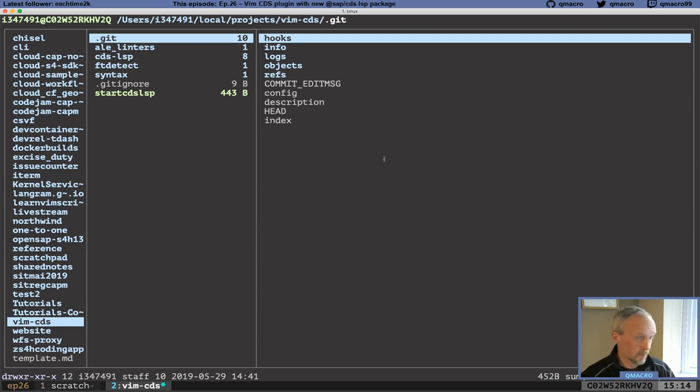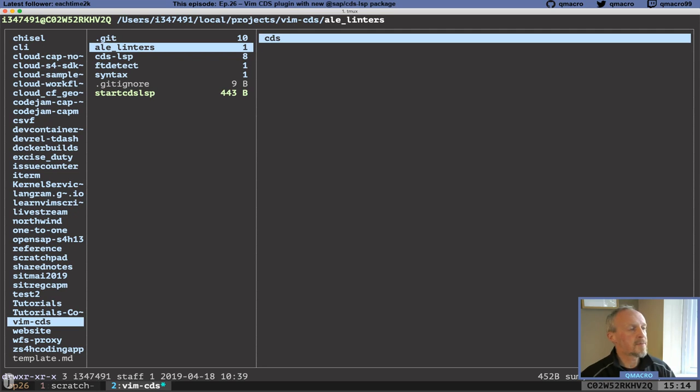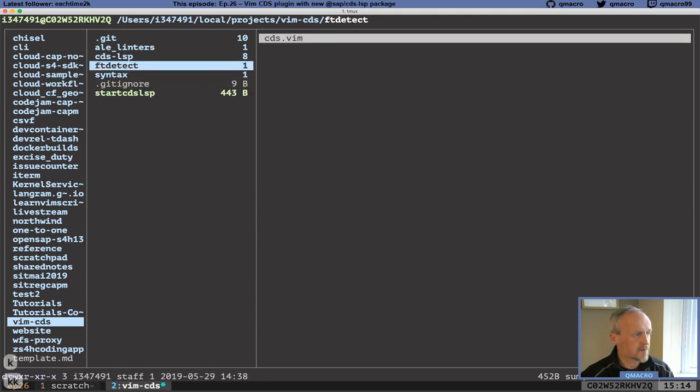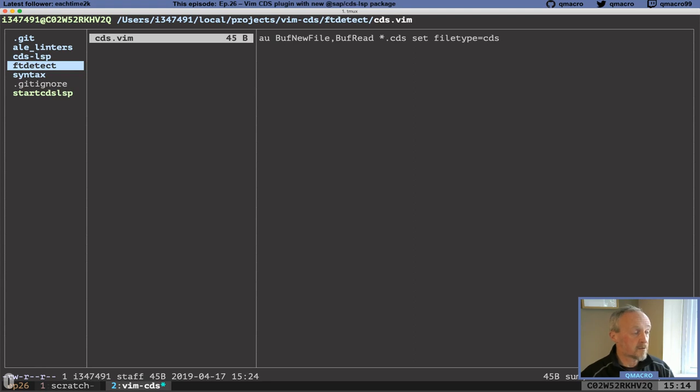Okay, so ignore the Git folder, obviously. The way that I built this plugin, I've got this little helper file here, which I'll come to shortly. First of all, I suppose this is the simplest thing. I've got this file type detector, which is a standard folder name, and it has a file in there called cds.vim. I've decided, of course, that the file type is going to be called CDS. Why not? It makes a lot of sense, because the file extensions are also .cds that we want to embellish with all the syntax highlighting and language server goodness.